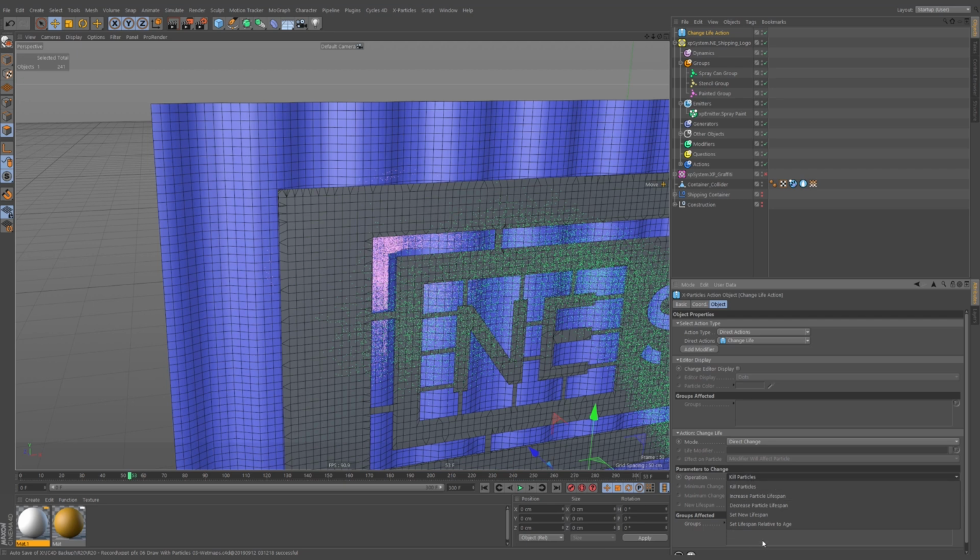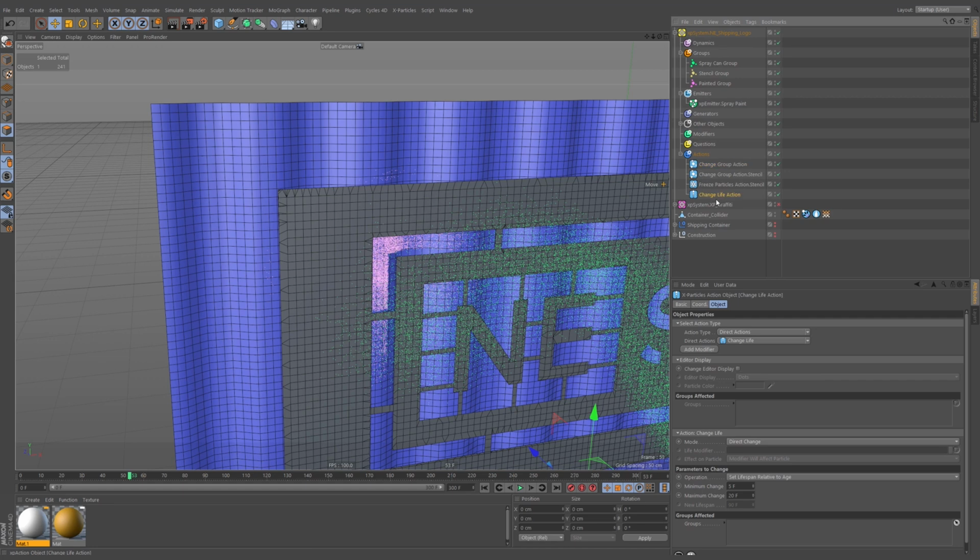So we want to set, let's do set new lifespan relative to age. What that'll allow us to do is kind of kill them off once they've hit the surface. It'll give them a new lifespan of, let's say, between 5 and 20 from the point they hit the surface. And then what's the action that's going to occur with this? Well, this is the action, I should say. So actually, let's drag that into the actions, drag it down here.